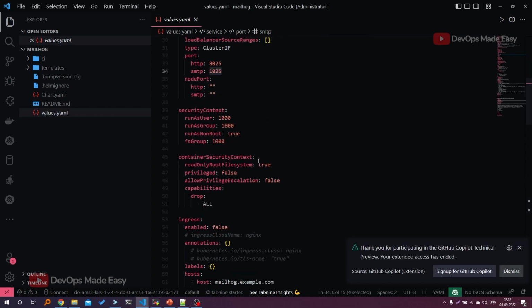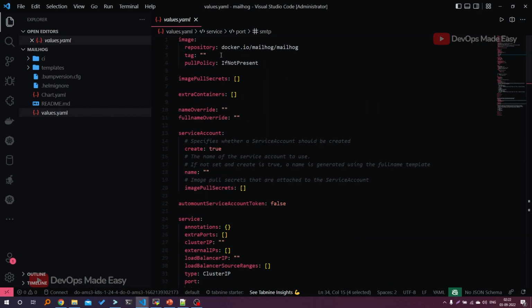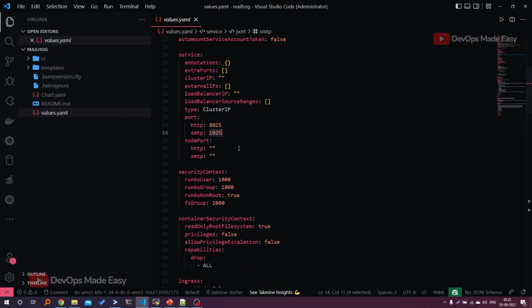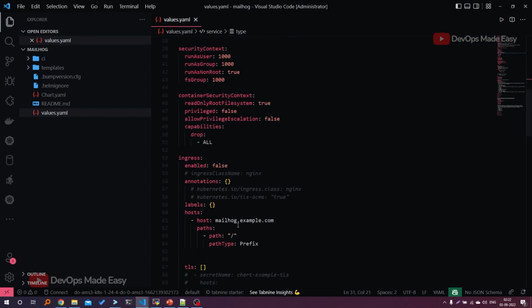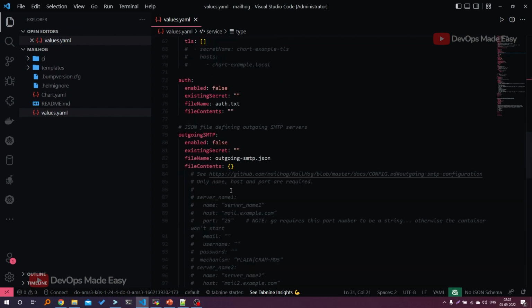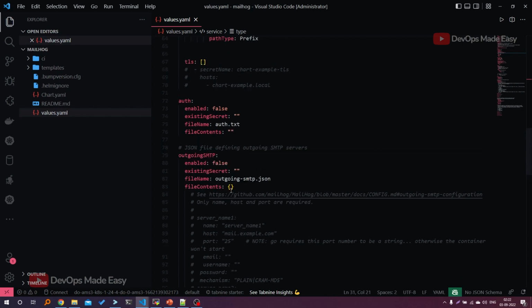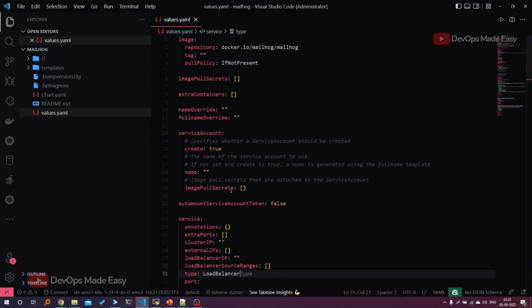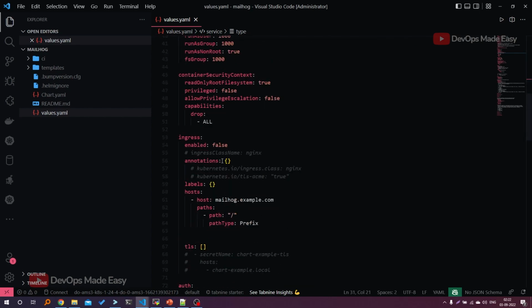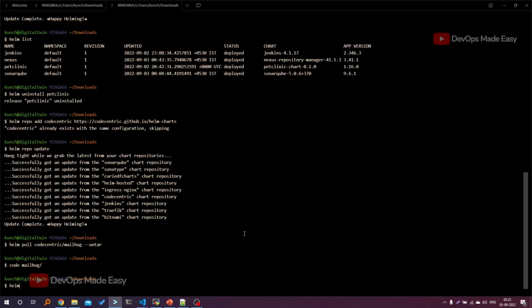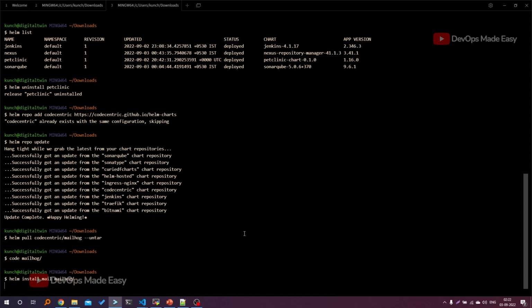And for this, what we need to do is change the service type to LoadBalancer. That's it, and it will work as expected. It won't need any persistence, I hope, because this is a test server. So that is the only requirement. Ingress and all are disabled, that is completely fine. So I'm going to install using Helm install. I'll say it is mail, release name MailHog.